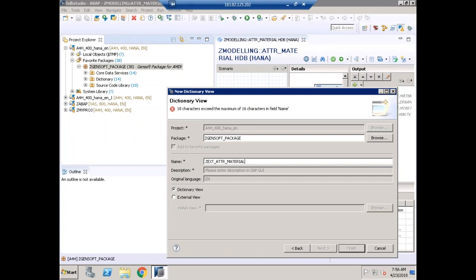Oh, what is the error I got? 18 characters exceed the maximum of 16 characters. Good. So it should be max 16, and minimum 4, I think. Let me check. I'll give simply ZX and see whether I get any error. Okay, what view do you want to create? I don't want to create a new view here. I'm creating an external view on top of the modeling view.